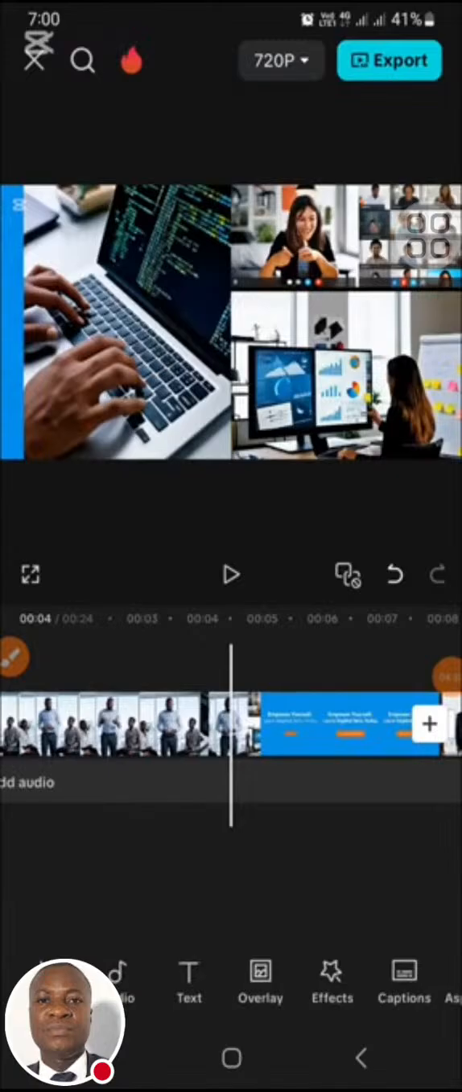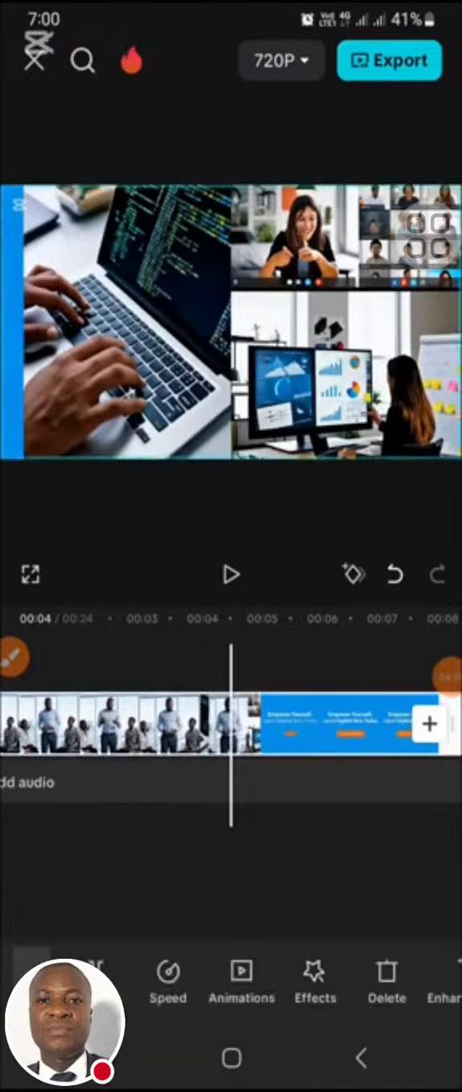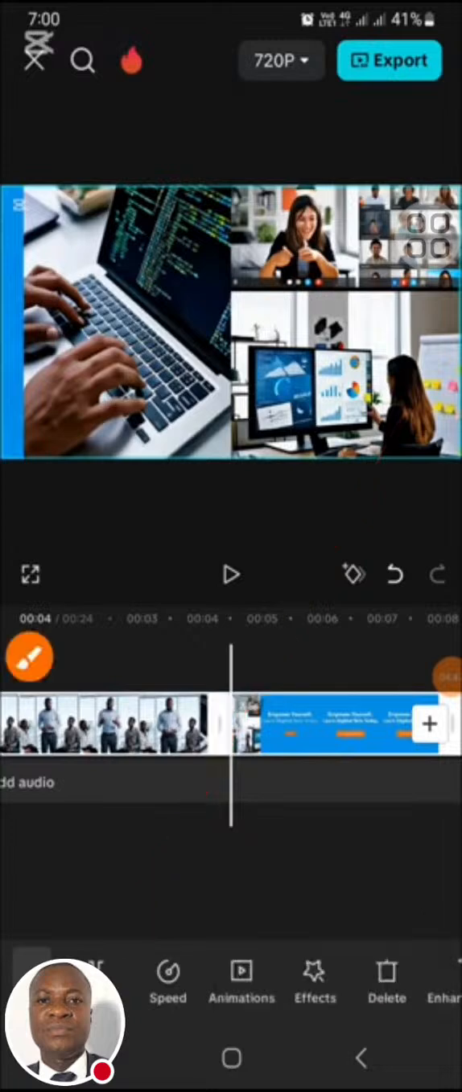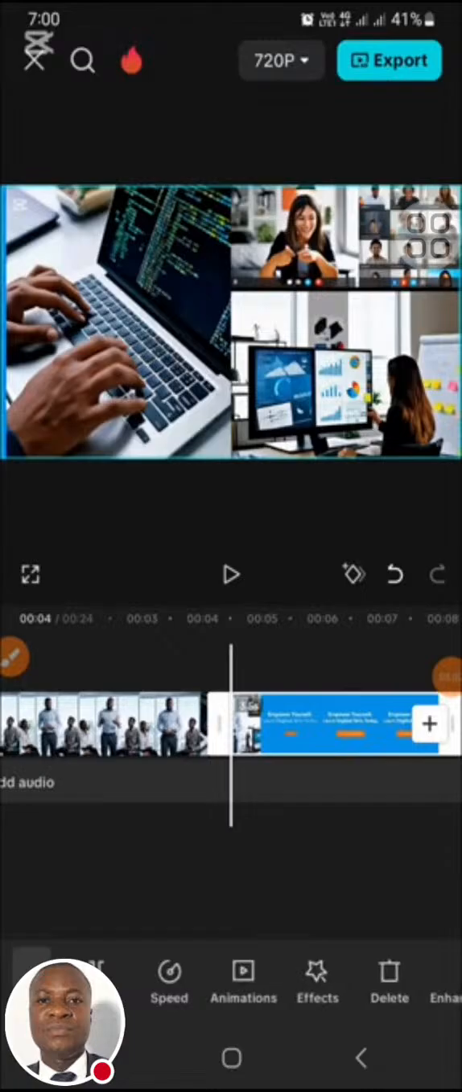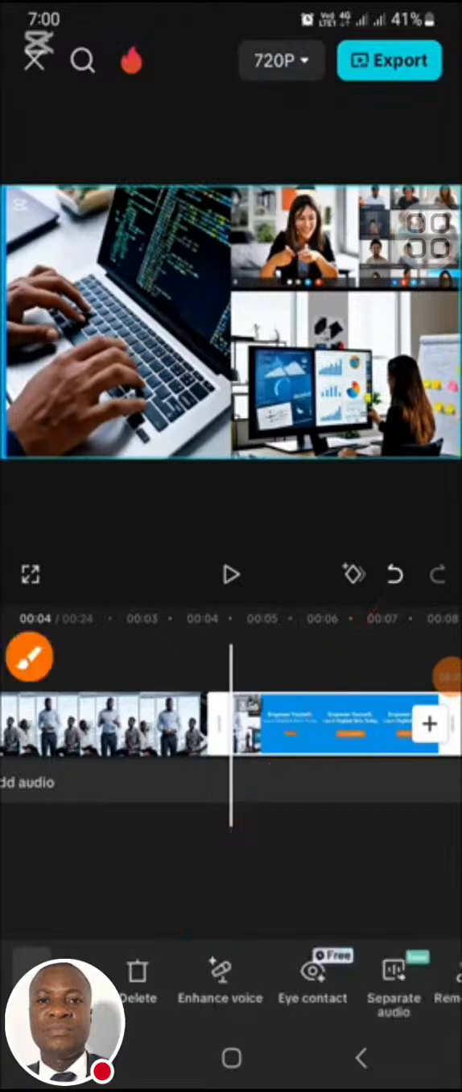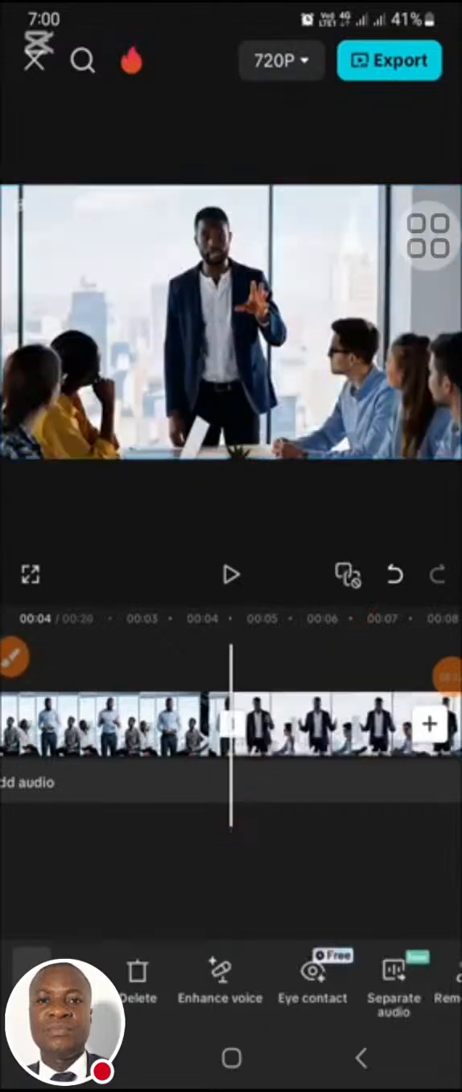So let me click on this particular clip, the first one. Then when you look at the items, we have split. Can you see split? Then you click on split. When you click on split, do you see that this is selected? So you now click on delete. Delete is down here. Can you see delete here? This is delete. Okay, let me show you delete. Once it's selected, you click delete and it's gone.